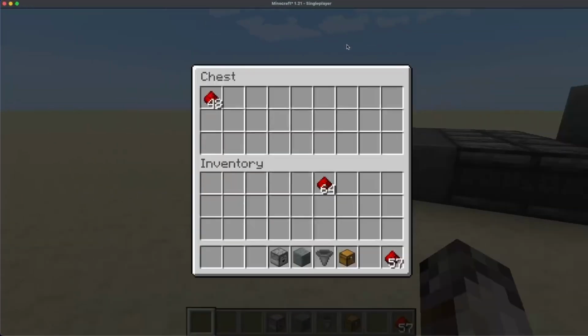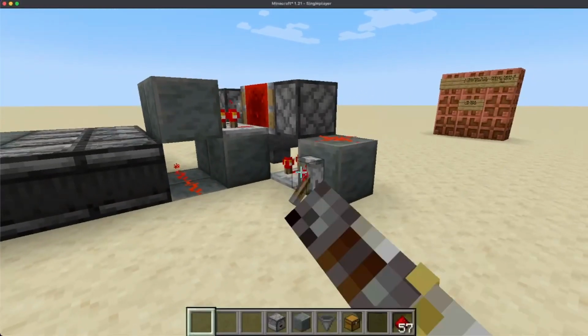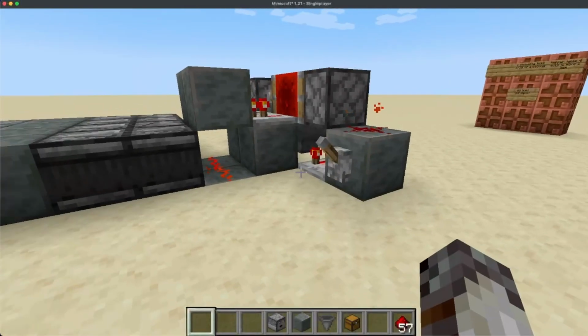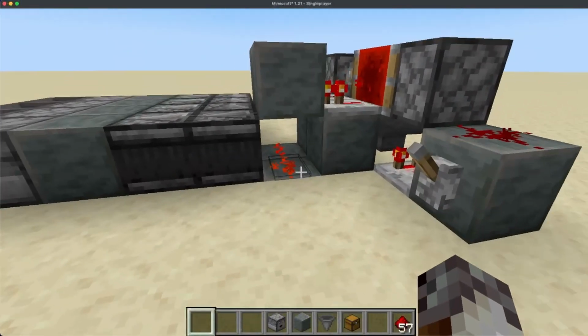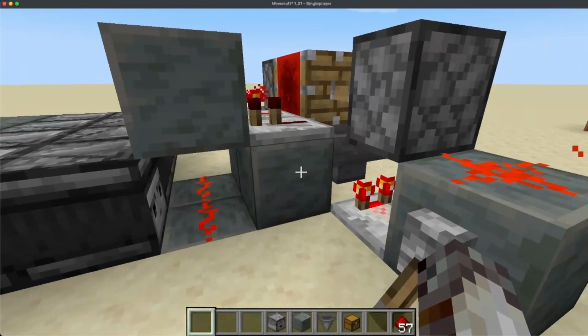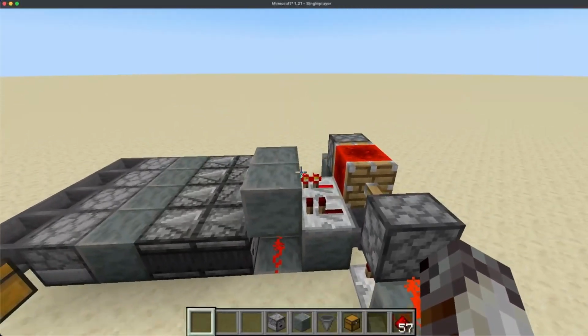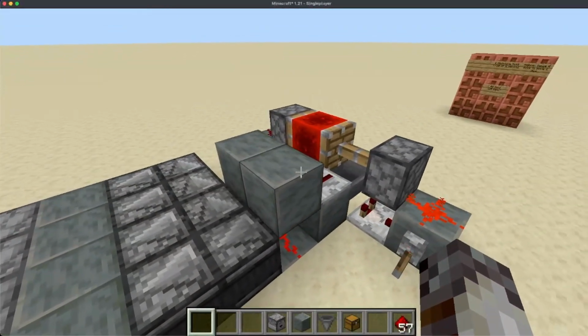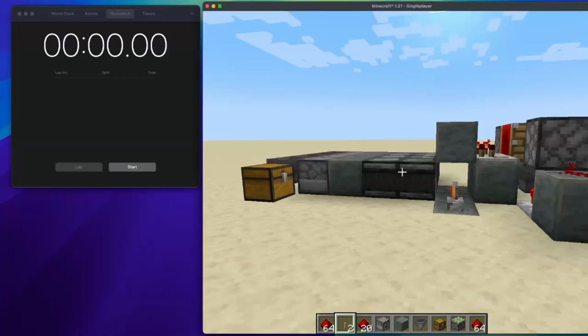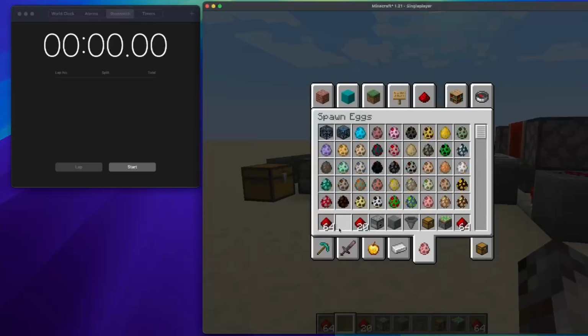So maybe there was... Oh, I see. So when I flick the lever, it gives an initial pulse into the system. So we need a way to start the timer without putting an initial pulse through. Okay, I think I came up with a pretty simple solution here.